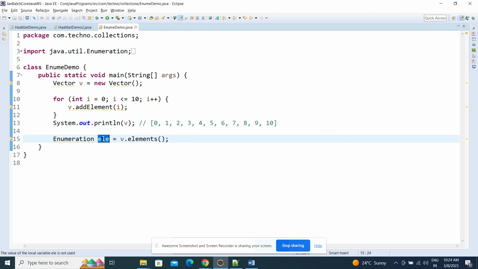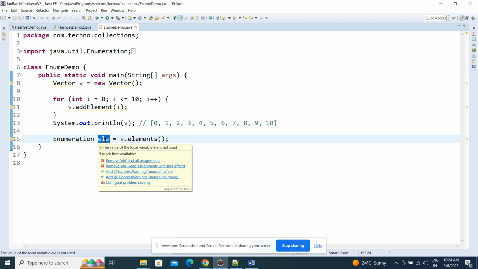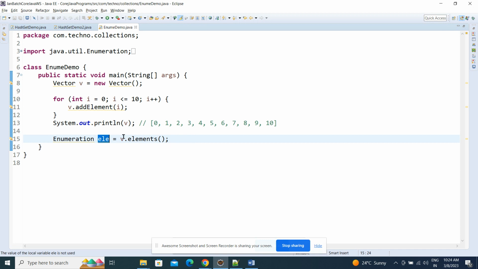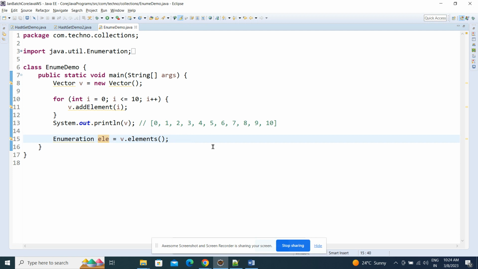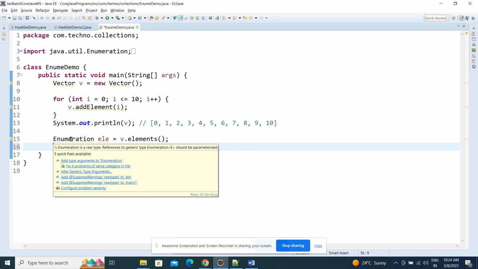Now it contains all the data. Enumeration contains all the data of what is there in the vector. This ELE object contains all the data, and I want to iterate that. That enumeration has two methods introduced. One is hasMoreElements.